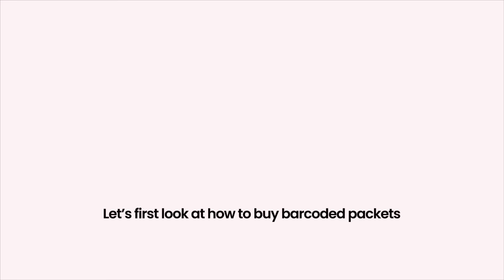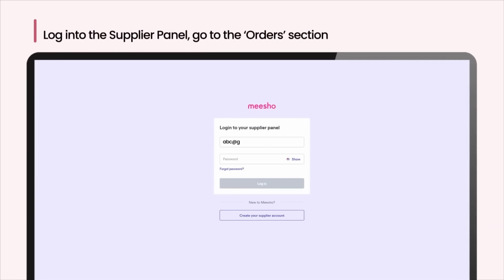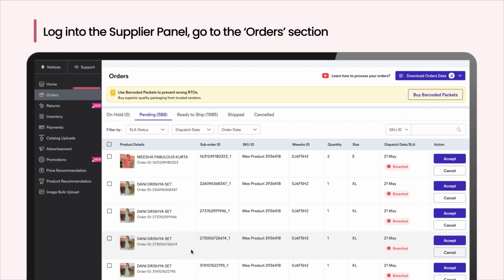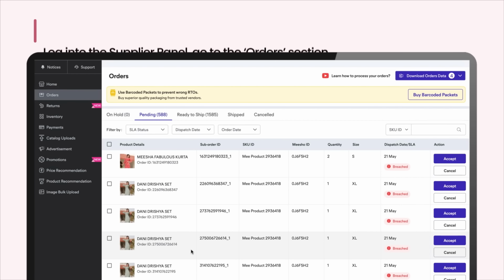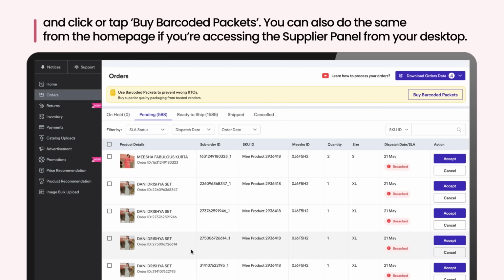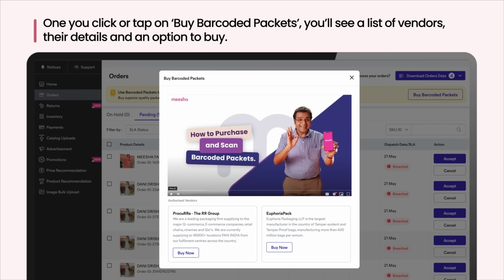Let's first look at how to buy barcoded packets. Once you log in to the supplier panel using your email ID or mobile number, visit the orders section from the left to buy barcoded packets. You will see a yellow strip at the top of the orders section with a Buy Barcoded Packets button that you can click on. You will see a pop-up once you click or tap on Buy Barcoded Packets.